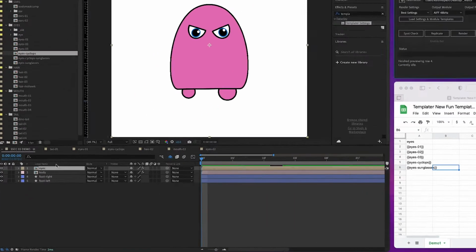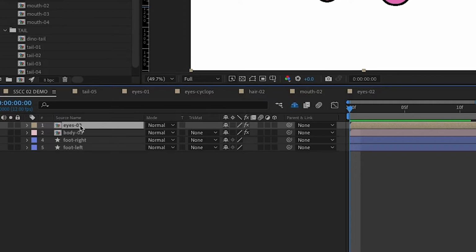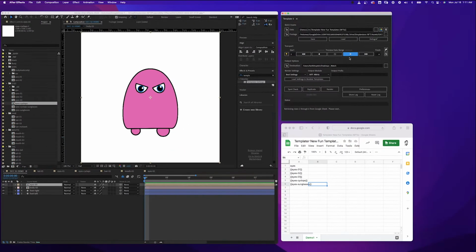If you look over here and toggle the layer source, you'll see that the comp is being swapped. And of course, you can see it. And again, note that the name of the layer that we gave is not changing. It's still eyes. Super easy, right? I'm going to quickly do the same thing for the rest of the layers.